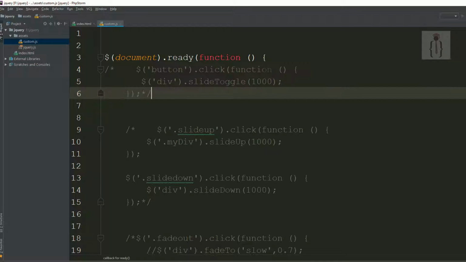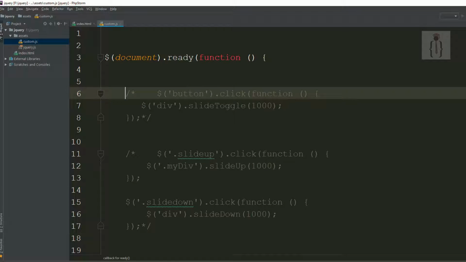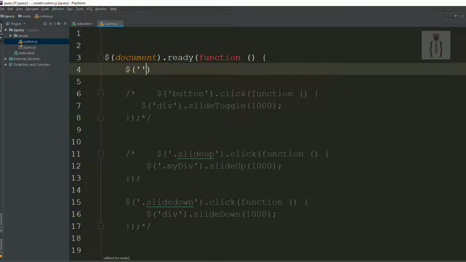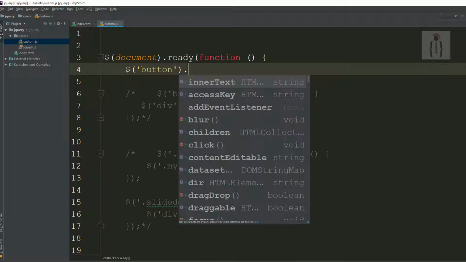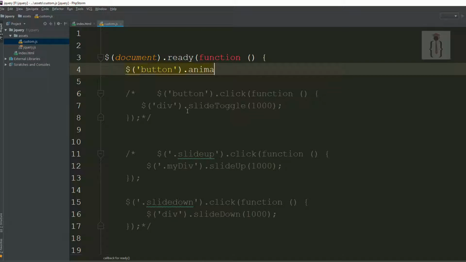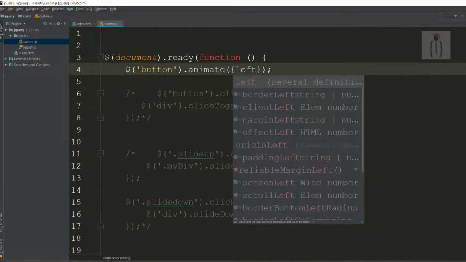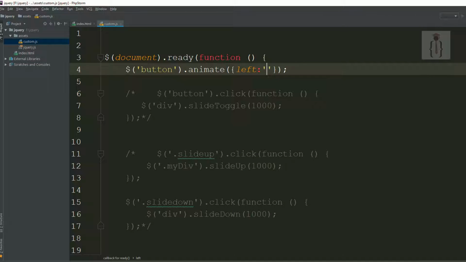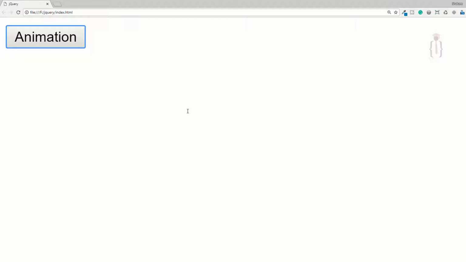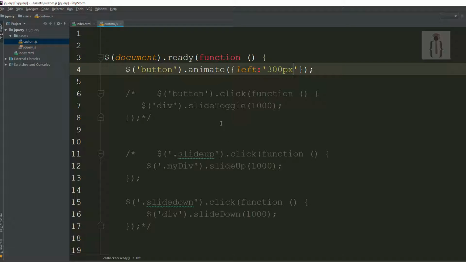I'm going to show you how you can use the animation, or how you can create your own animations. Whenever someone clicks on the button, we have a single button. That's why we are creating the selector for the element. Okay, now this is the event animate. Now I'm not going to pass anything, just one thing. I'm saying just move the element from left to right. I'm saying left, and now 300 pixel.